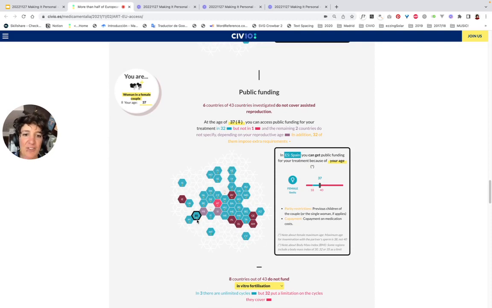You have also some dots in some countries. That means that there are some extra restrictions. So, for example, it could depend on whether you have children before or not, or maybe, yes, that it is fully funded, but there is a copayment of 30% or so.